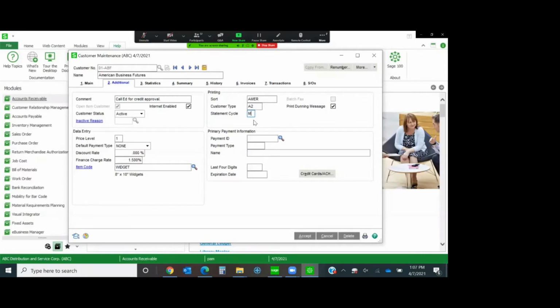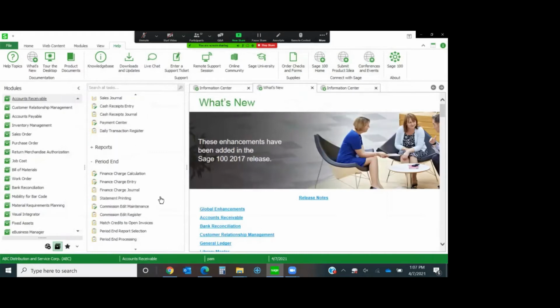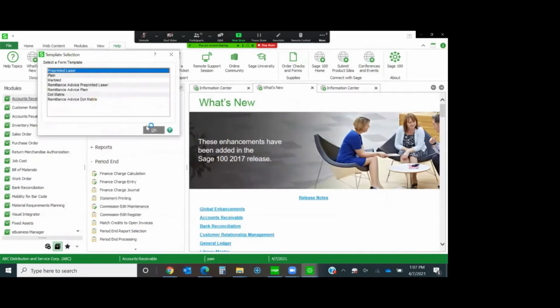So again, we have our cycle and we have the dunning message. At this point, when we're ready to print our statements, we go under Accounts Receivable, then Period End, and then Statement Printing. And I'm just going to grab a statement here. You would have your statement set up.